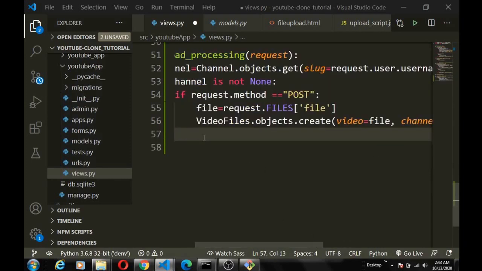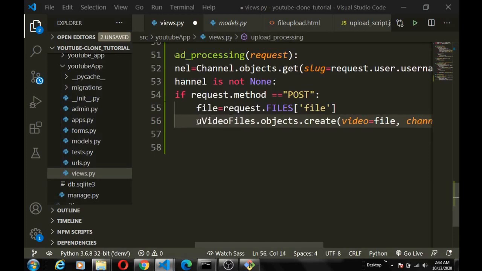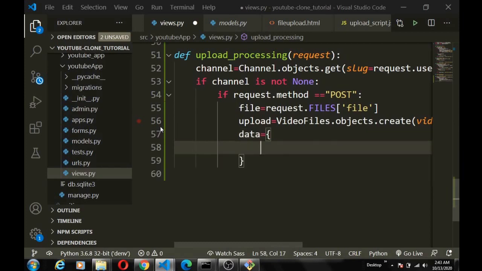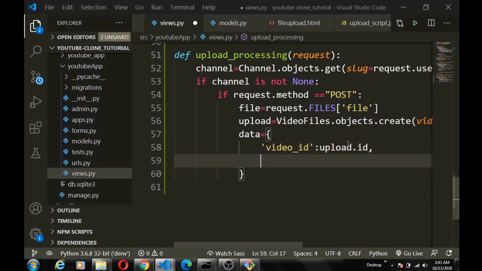We're going to store this in a variable because we need to send back some JSON response. So we're going to say upload equal to the video that's already there. So here we're going to say data object. First of all, we want to get the ID. We're going to get the video_id, which is going to equal to upload, the video we just uploaded, dot id. Then we want to get the video URL, so we're going to say video_url equal to upload.